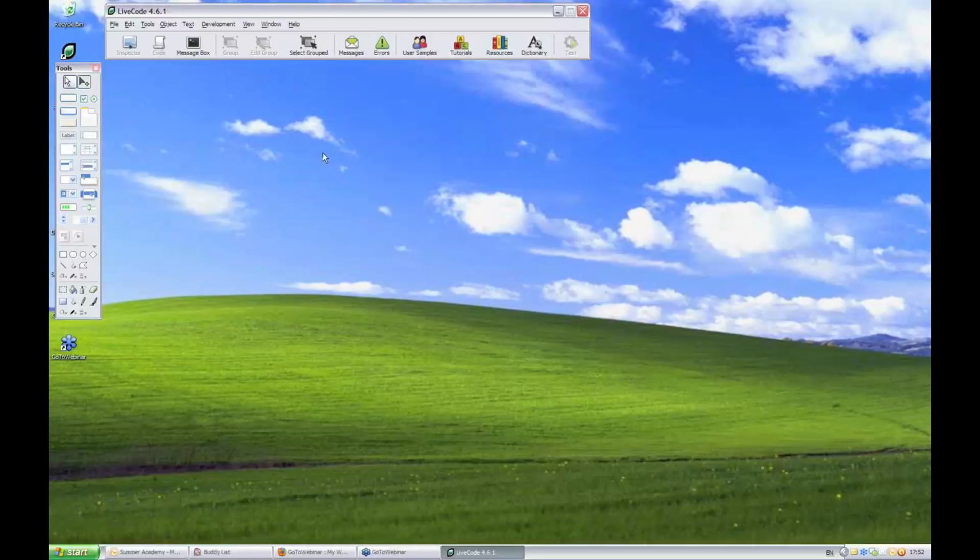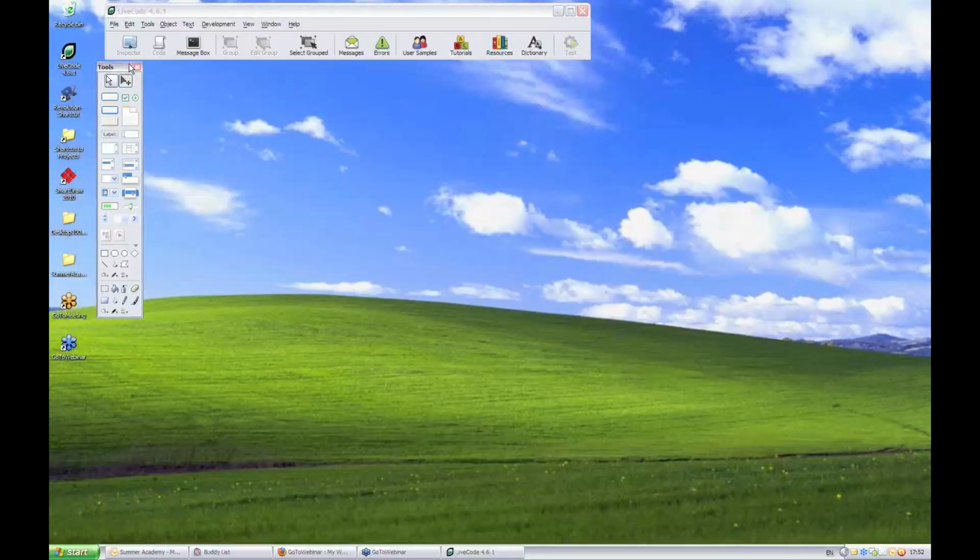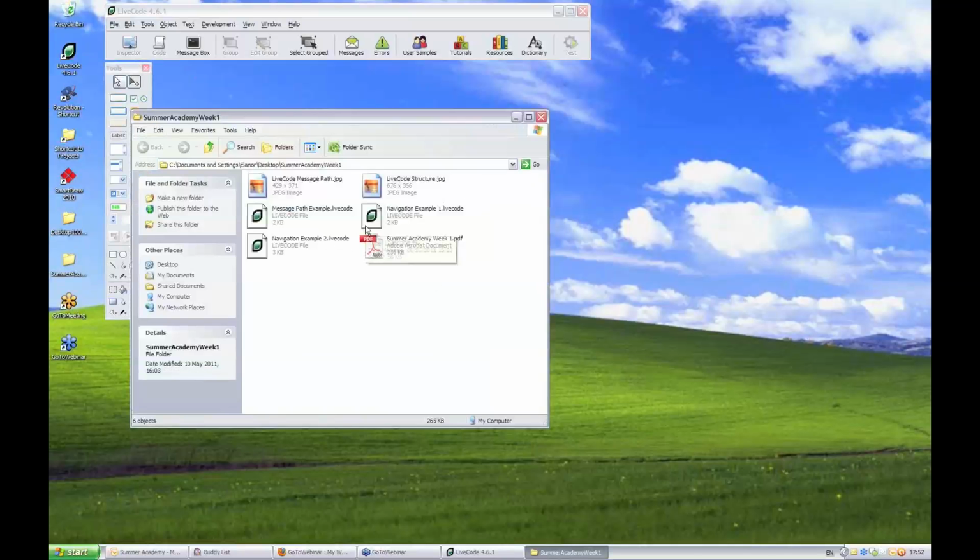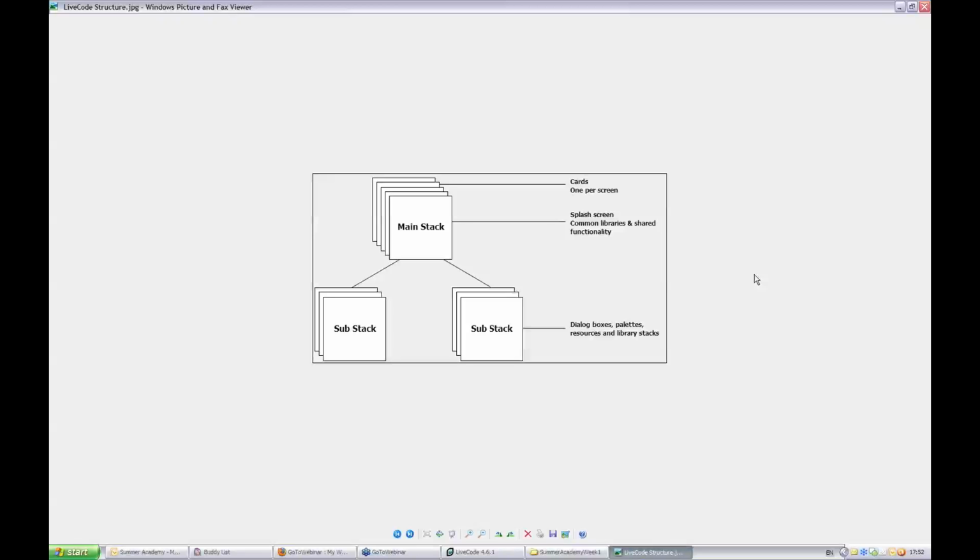Now, before we go any further, we will just have a quick discussion of the general basic structure and event-driven methodology behind LiveCode. In the resources that you could have downloaded beforehand, or you can download after the webinar if you want to look at them, we have a diagram of the LiveCode structure. Now, the first step in creating a LiveCode application is to create the window for your application. In LiveCode, we call this a stack. And your main application will usually be your main stack.